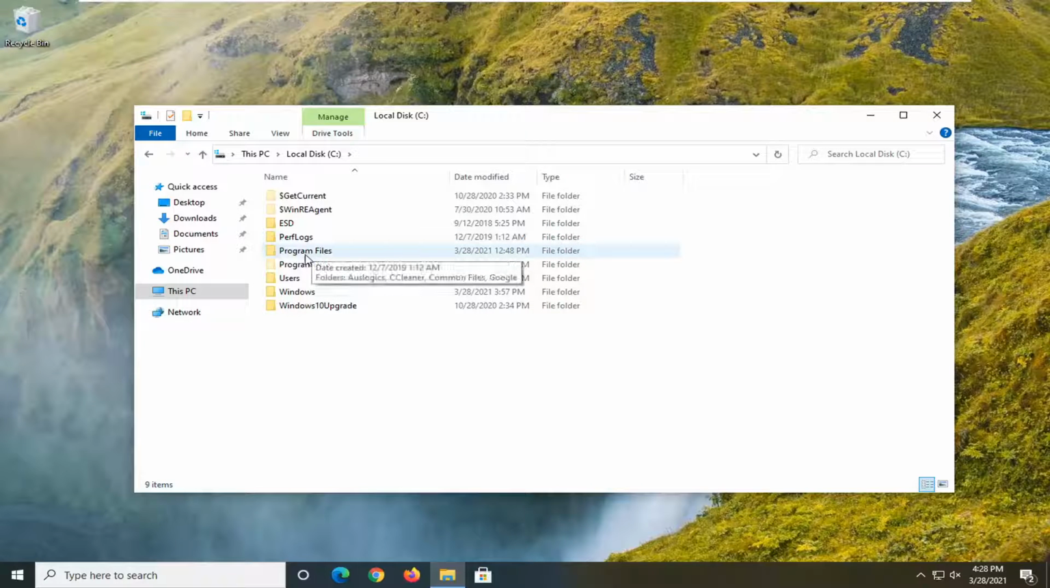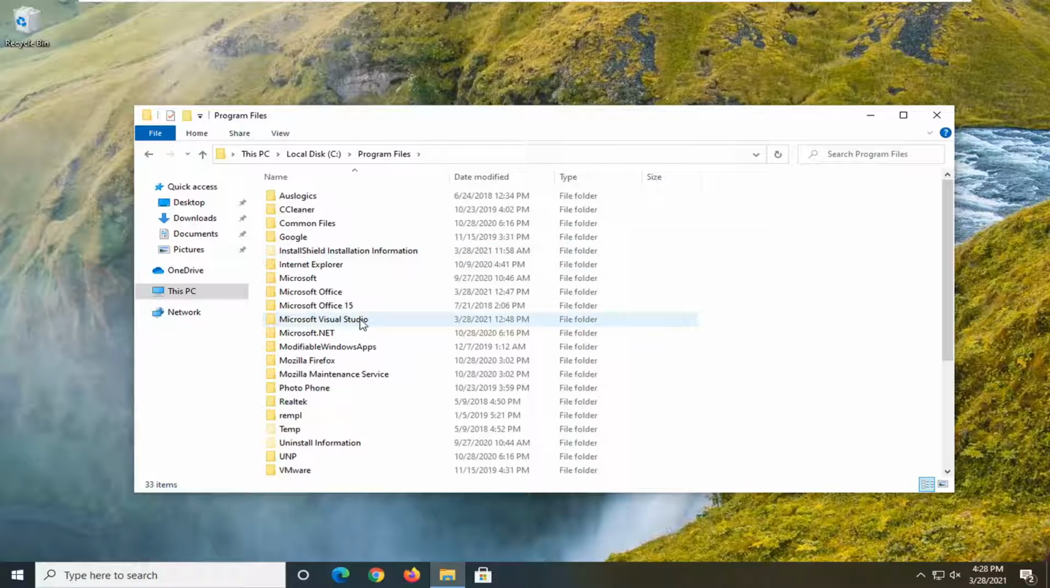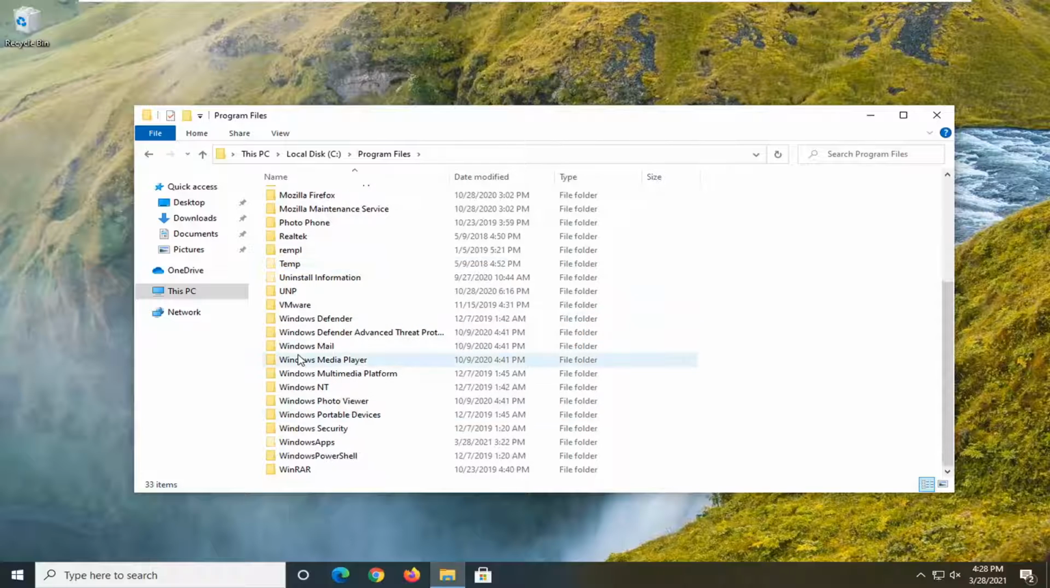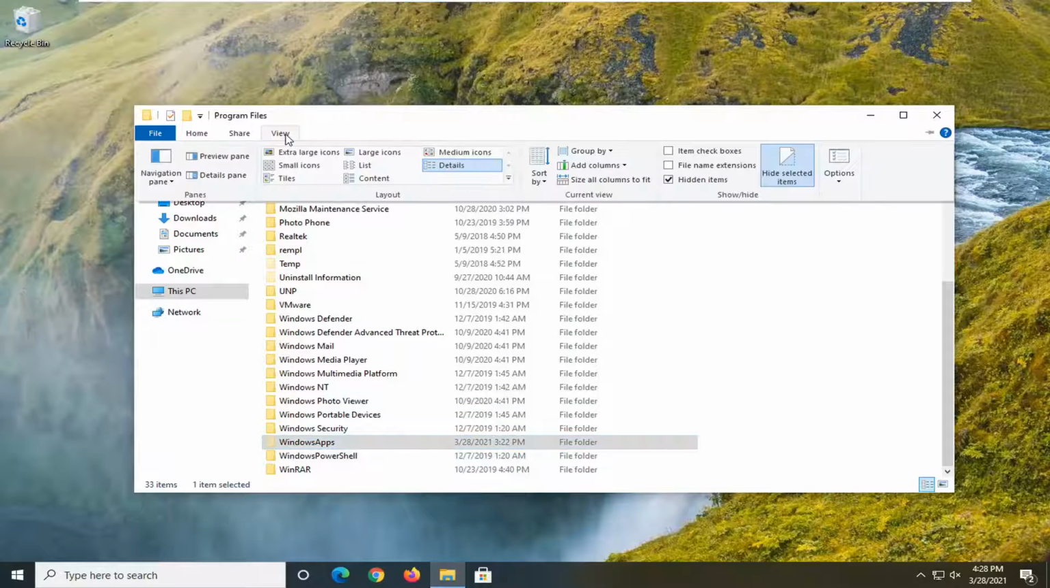Double click on the Program Files folder. And then you want to locate WindowsApps. So again, WindowsApps right here. If you don't see it, you might have to go View Hidden Files and Folders. So select the View tab up here at the top and make sure Hidden Items is checkmarked.